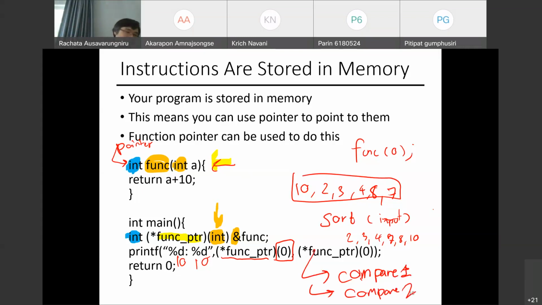So that if you want to do sorting from smallest to biggest, you use compare one. The function pointer now points to compare one. If you want to sort from the biggest to the smallest, now the sort function would use a function pointer that is assigned to compare two. This way you can reuse my sort function.